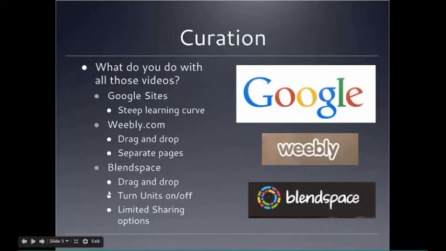What I use is BlendSpace. This is one of my favorites because I can turn units on and off. And in Google Sites, I can't really turn them on and off. This one I can. And then I have limited sharing options, so I can have a whole bunch of different classes.